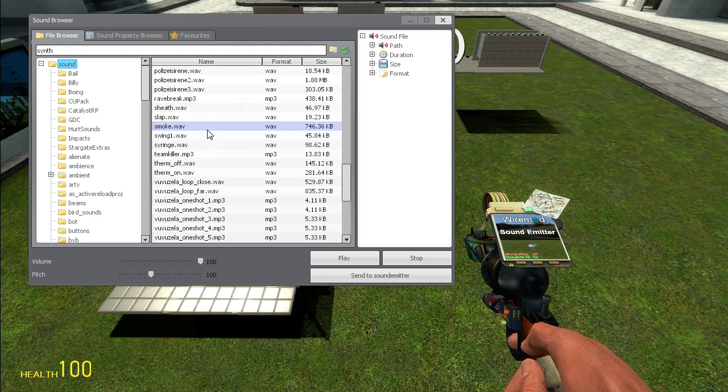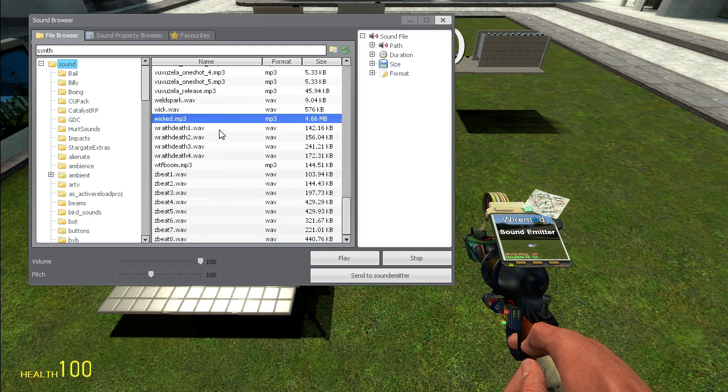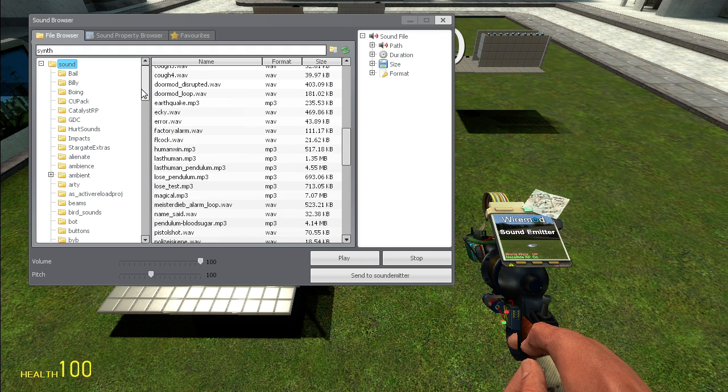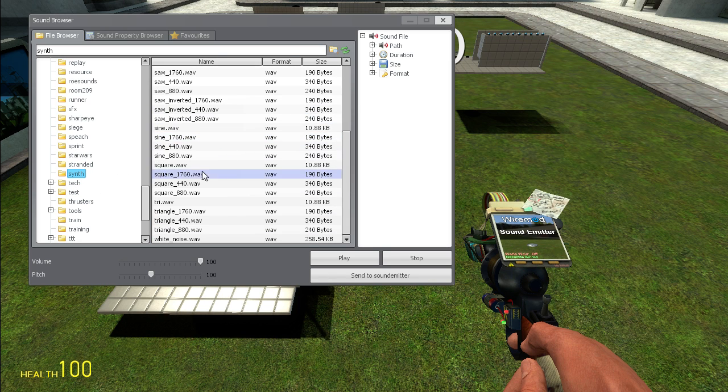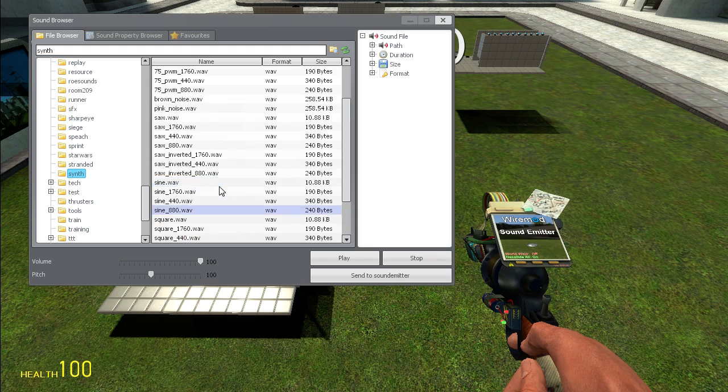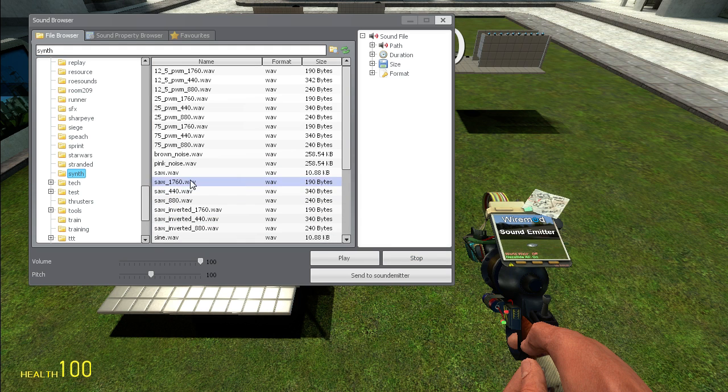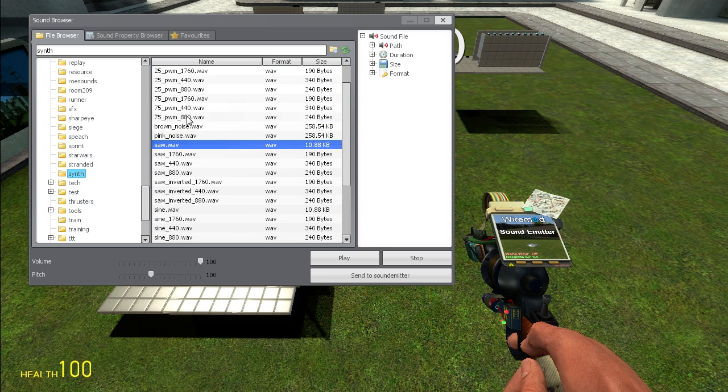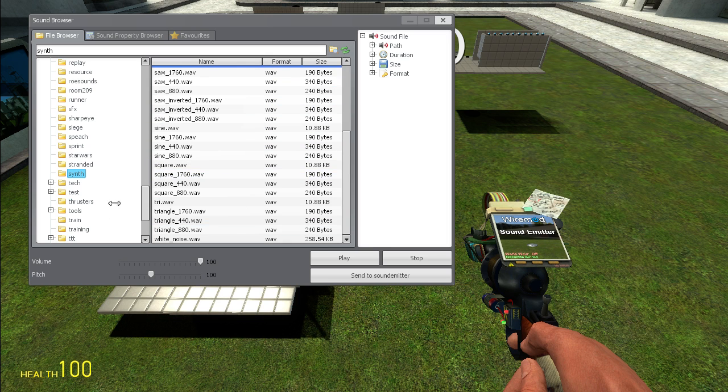Where is sine and everything? I don't see those, but I know that they exist. Let's see here. Oh gosh, there's so many. Synth. Here we go. So that's triangle. It's a solid sound. Oh god, no. Let's see what else we have here. Tech. Ooh.